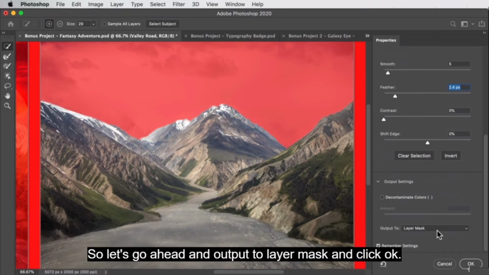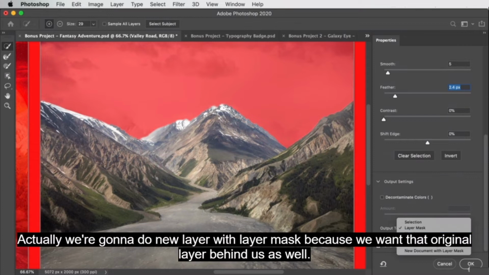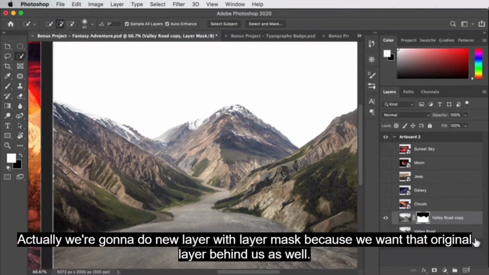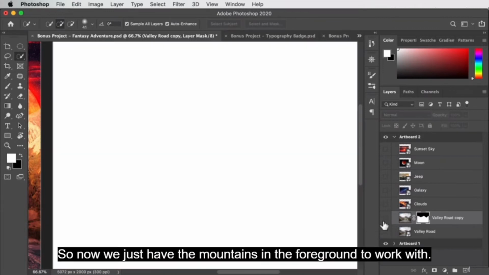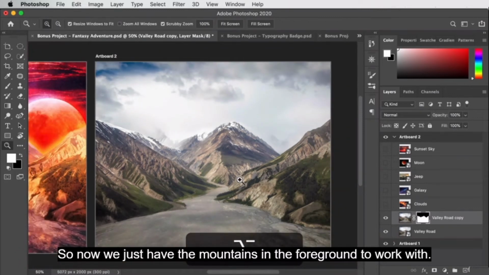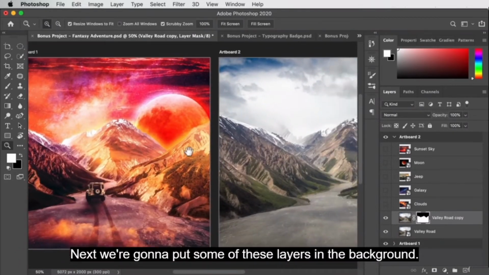All right, so let's go ahead and output to layer mask and click OK. Actually, we're going to do new layer with layer mask because we want that original layer behind us as well. So now we just have the mountains in the foreground to work with. Next, we're going to put some of these layers in the background.